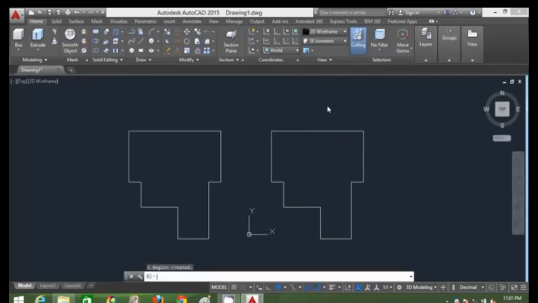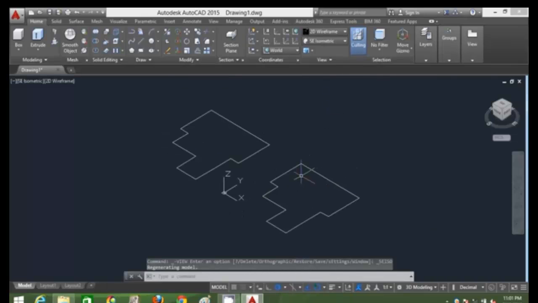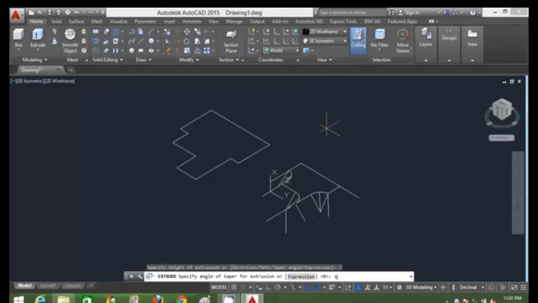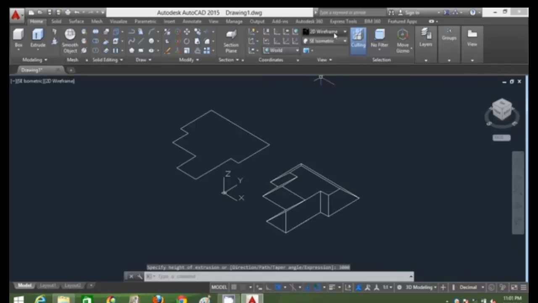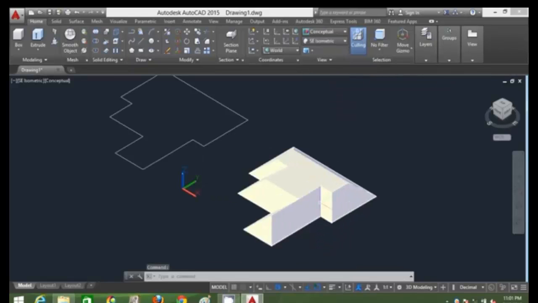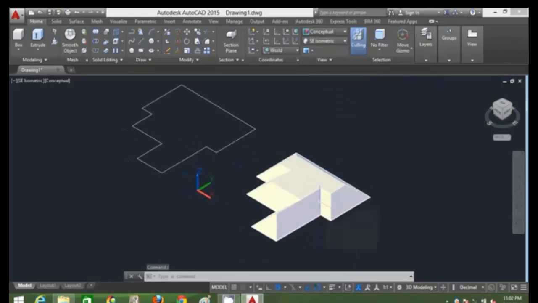Okay, I'm going to change my view to SE isometric view. Right, I'm going to extrude it now with the extrude command. I will type T, enter, and type 50 degrees as my taper angle, and type 3000 as my extrusion height. When I go to visual style conceptual, I can see that my roof is pretty okay, but there are some portions not extruded to the maximum inclination angle.